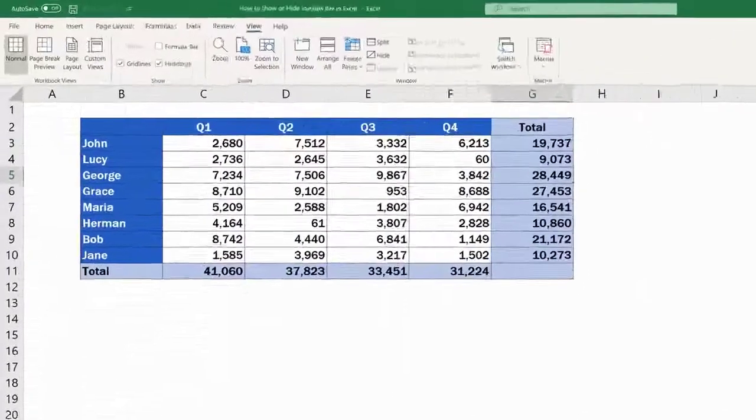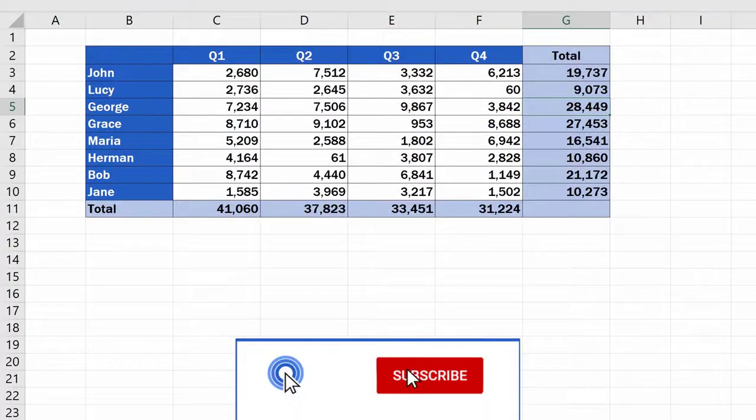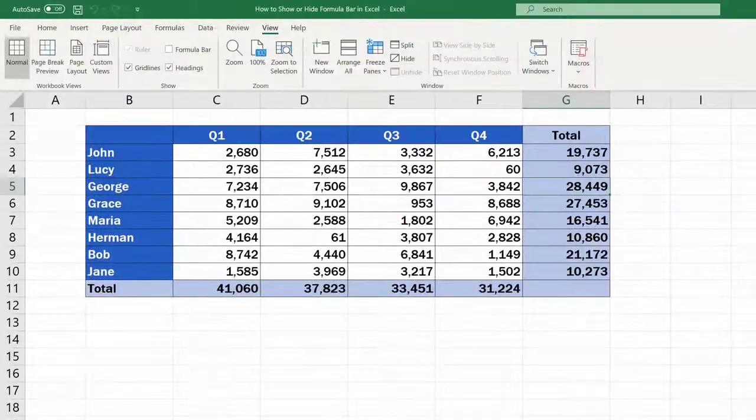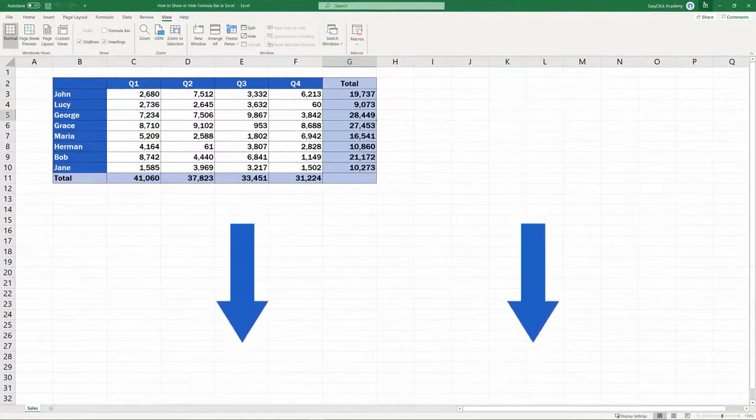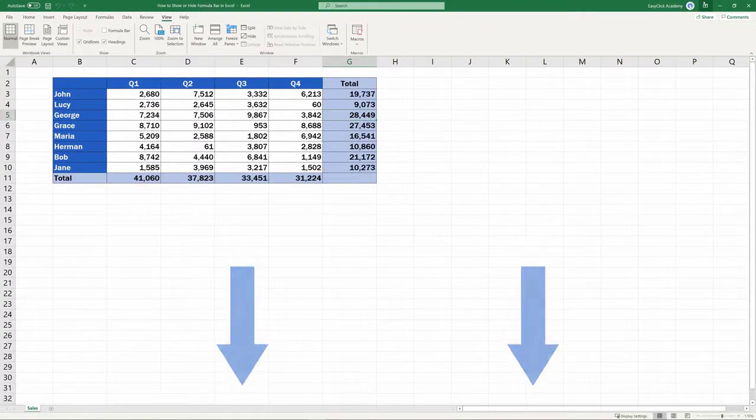And if you're curious how to hide or show the ribbon in Excel, to have even more room on your screen to show the content of the spreadsheet, watch the next EasyClick Academy video tutorial. You can find the link that'll lead you to the video in the description below.